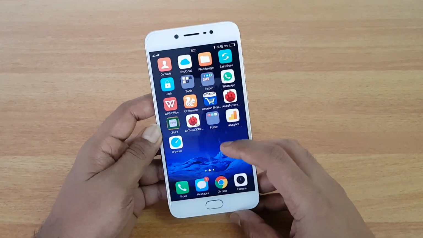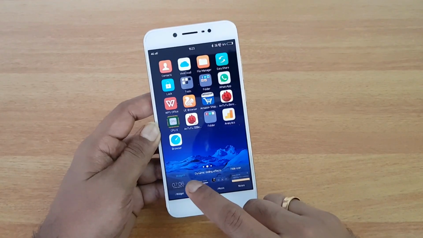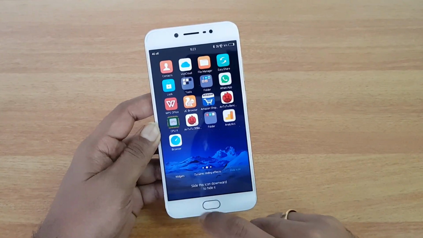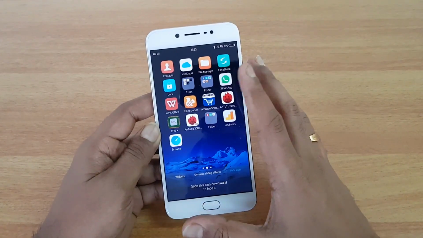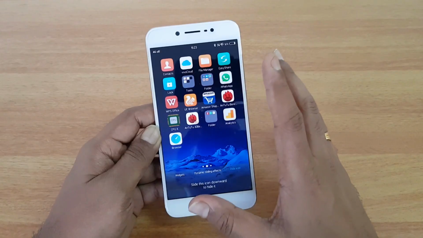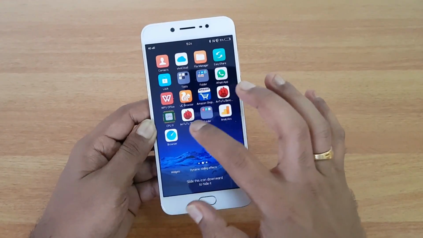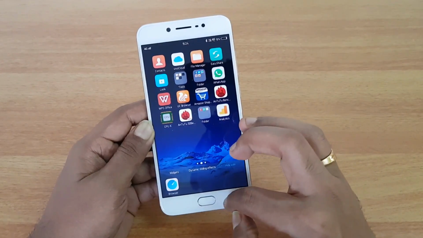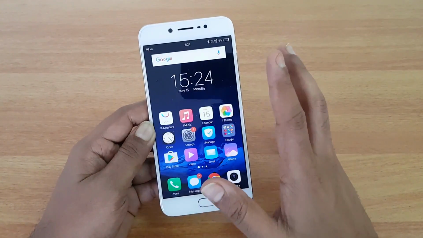Next option, if you just press and hold on the home screen, you can see these three options: widgets, FX, and also hide icon. Hide icon basically hides any of the app icons available here. It doesn't uninstall it, it just hides it. What you can do is press and hold any icon and drag it onto this hide icon area, and the icon will be hidden from the home screens.